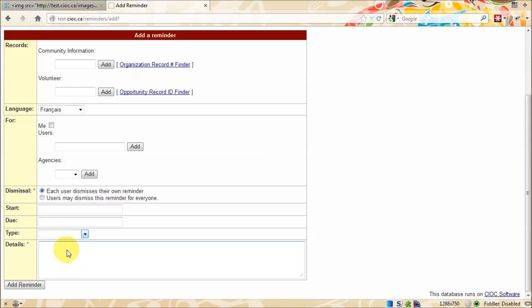The only required information for you to fill out about your reminder is the details section. This is the area where you will enter specific details about your task or communication.